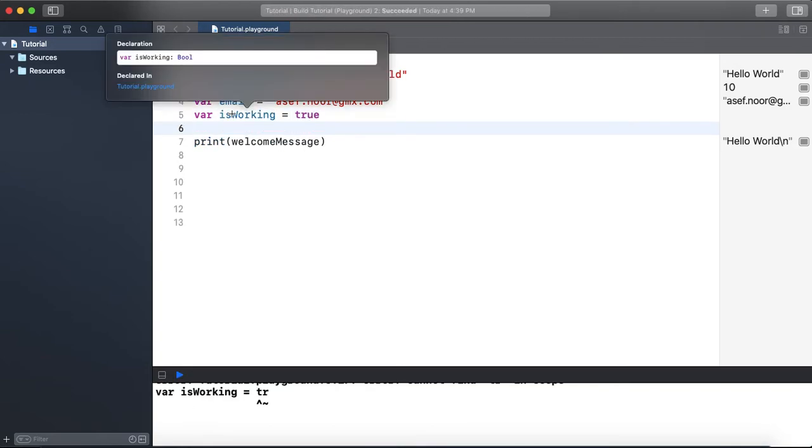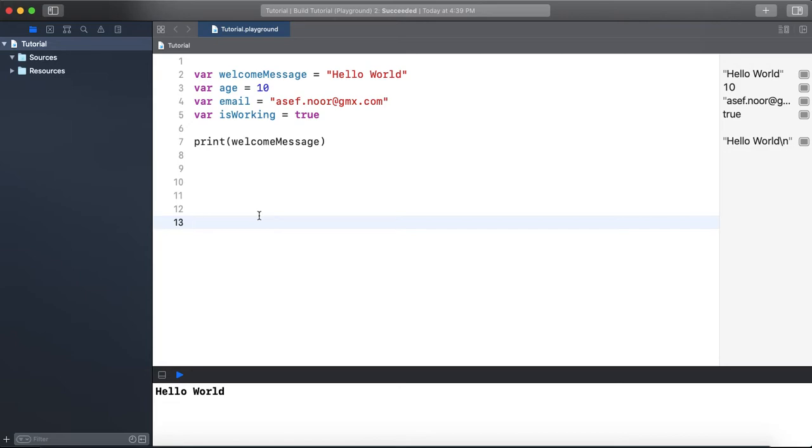And if you check its type, it is inferring that it is of boolean type. So the Swift compiler can basically automatically infer the type of a variable.